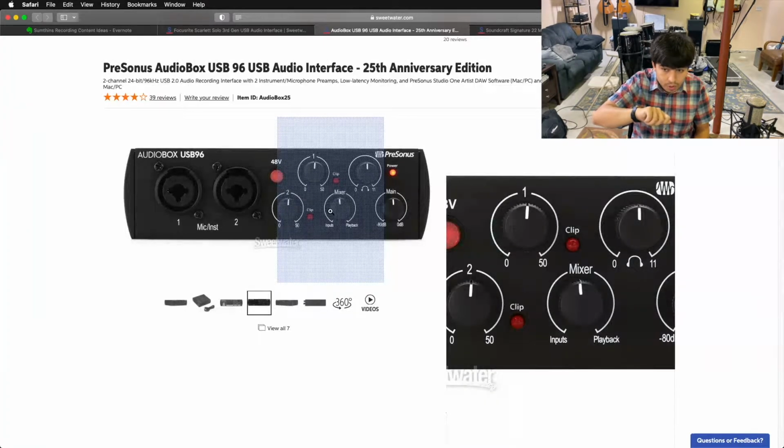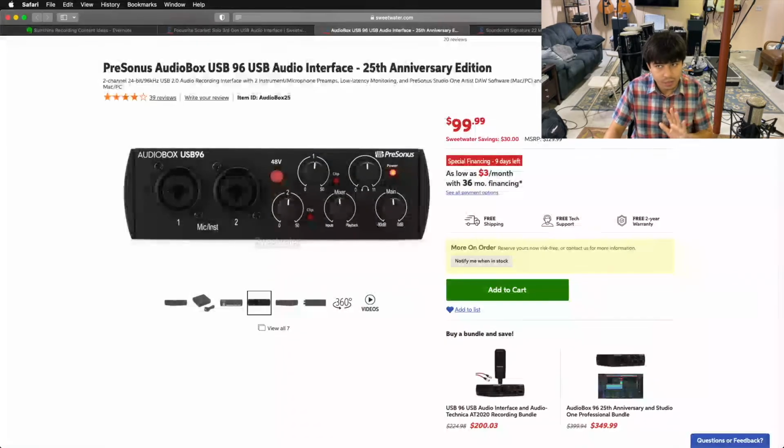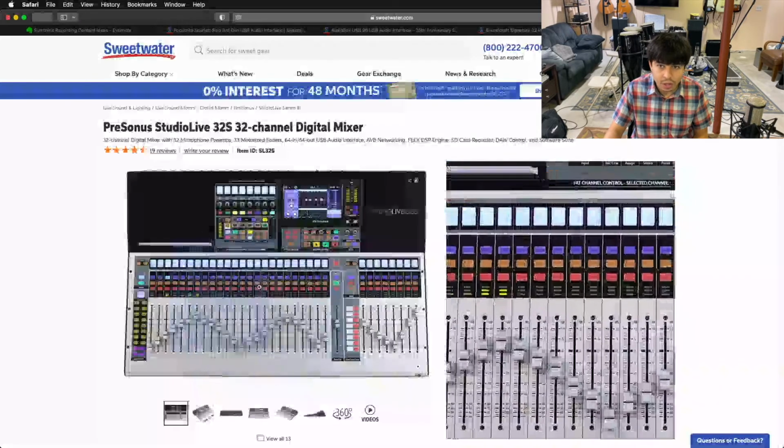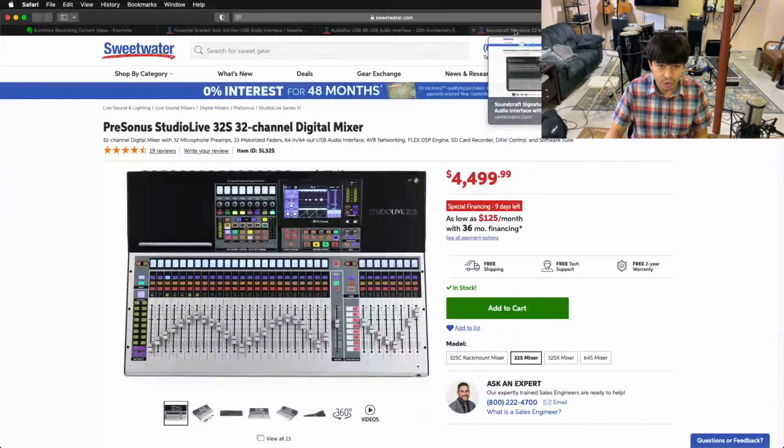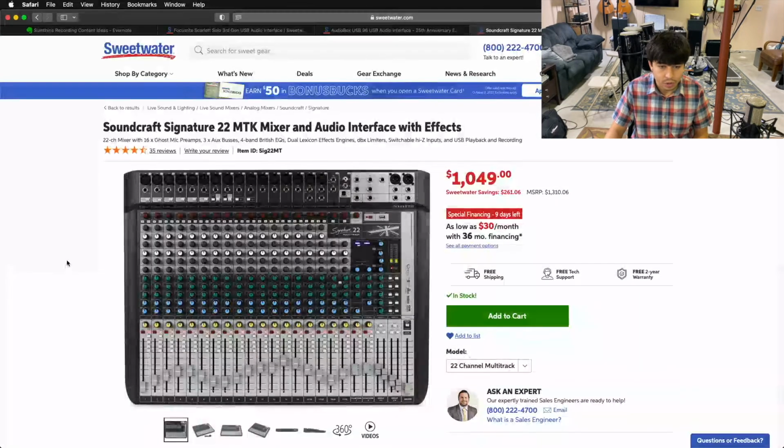But then you turn your input up because you want to hear more of your mic coming in, and then your playback's not loud enough. So then you're jumping into your DAW to try and turn your playback up, or putting a limiter on to try and get a little bit more gain out of your DAW. That's a tough game to play, and it takes a lot of time. A big time saver, a lot of flexibility with Studio Live, a 32-channel mixer like this, or a 22-channel mixer.